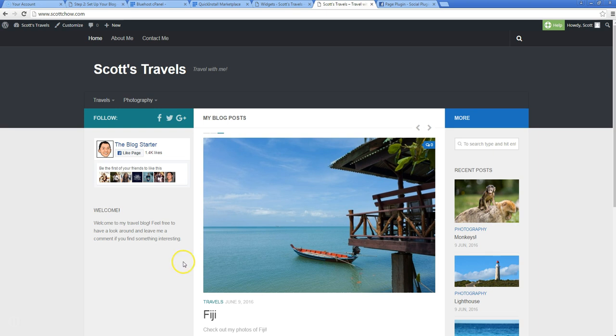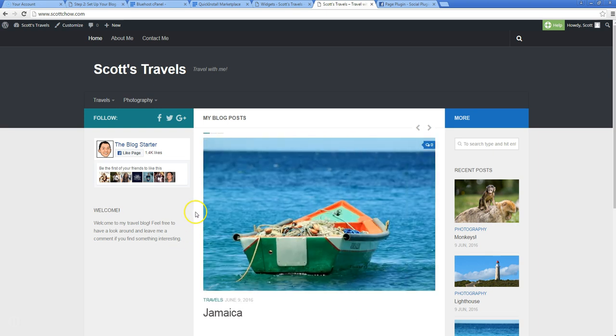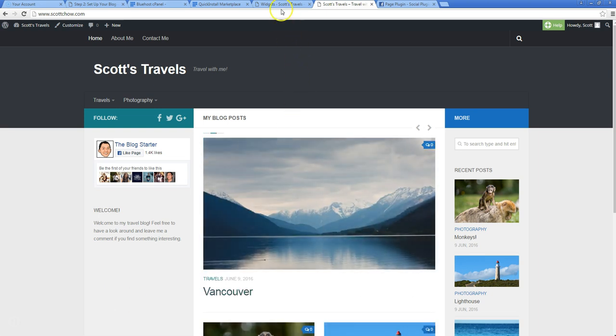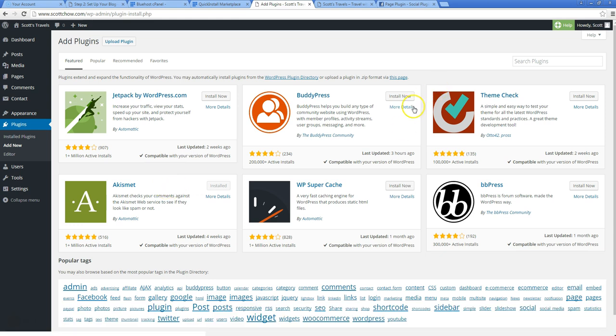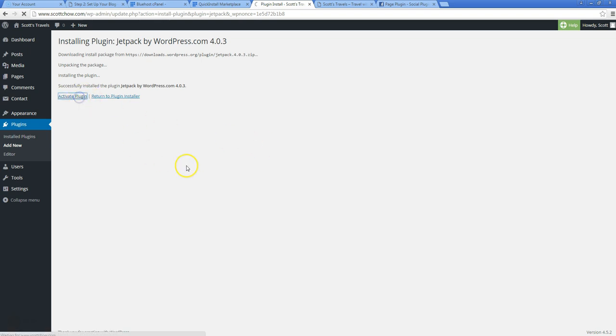So to do that, we're going to add a plugin. And the plugin's going to add a little box right here for people to add their email address. And there's a variety of different plugins you can use for this. And the plugin I'm going to use is called Jetpack. So I'm going to go to Plugins, Add New. And you see actually it's right here, Jetpack, or you can search for it up here. So just search for Jetpack and click Install Now. And activate plugin.